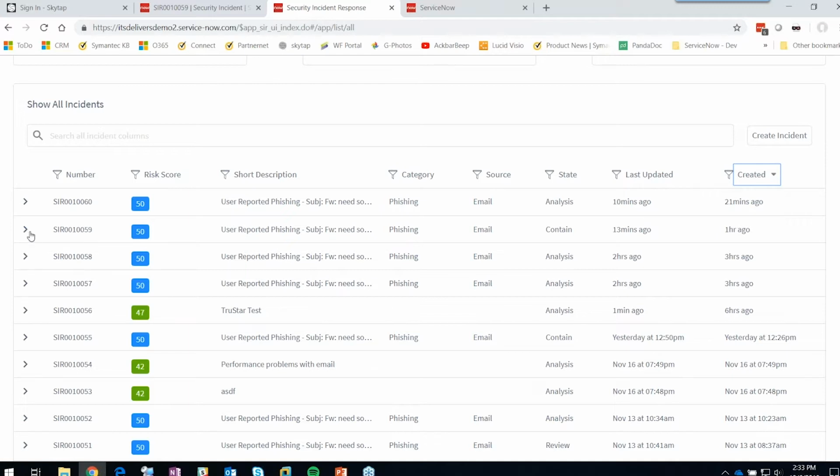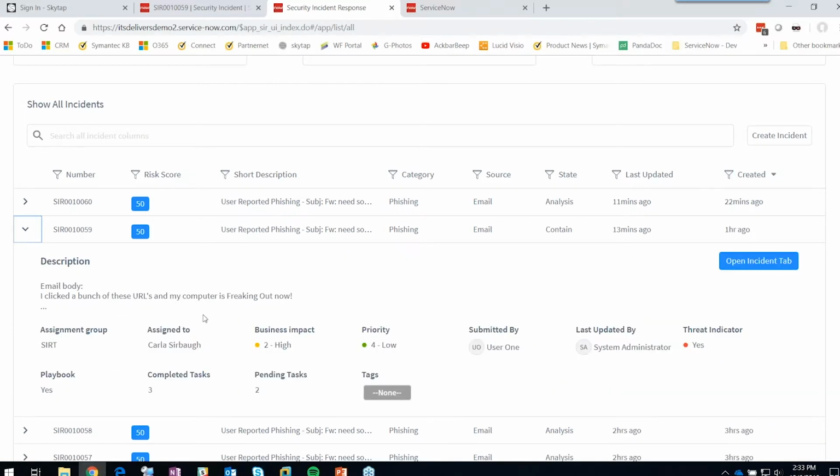But anyways, so here's 59. So let's take a peek here. So here's some of that initial form data that I have available, right? My business impact, who it was assigned to. Look at here, pending tasks. I see there are 2, completed tasks 3. And here, playbook. The answer here is yes. So I do have a playbook.